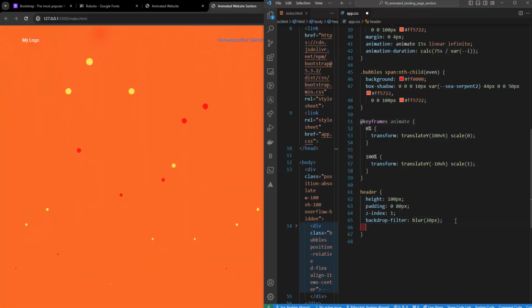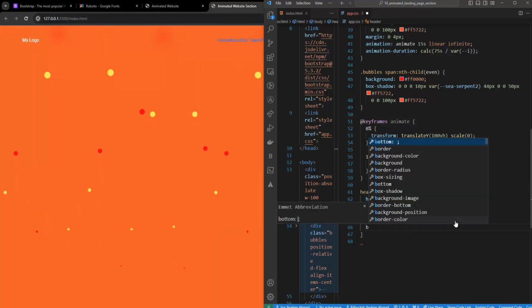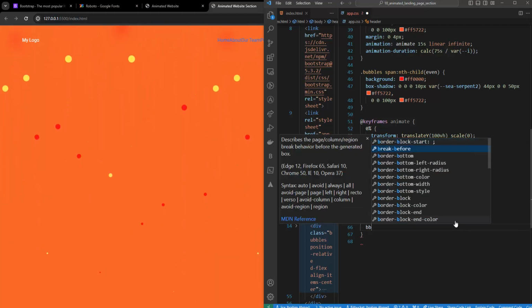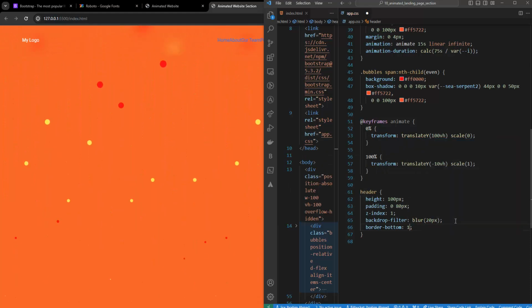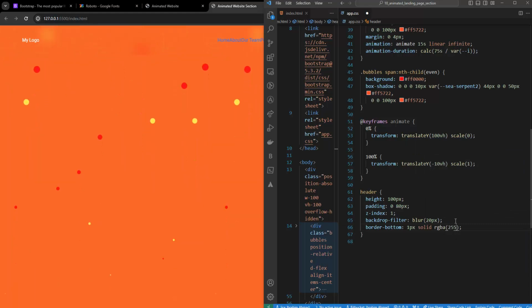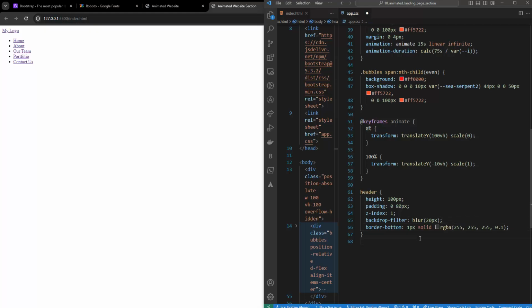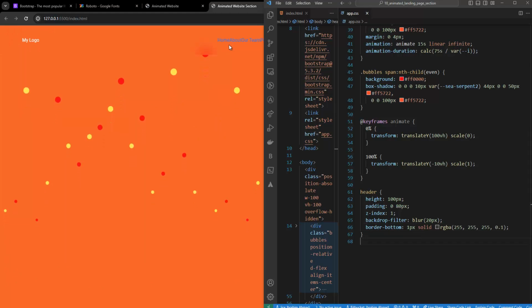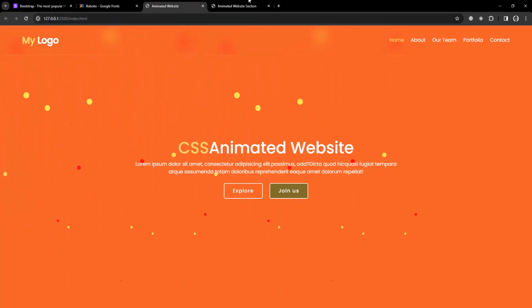But I want one more thing, I want border-bottom here, and that is going to be 1 pixel solid, and color is going to be RGBA, 255 255 and again 255, and this is white color, but I want some opacity that is going to be 0.1 because I don't want this to be too much white. If I save that, there you go. Can you see we have a line now? You can see the background is blurred, so it's same like this one.